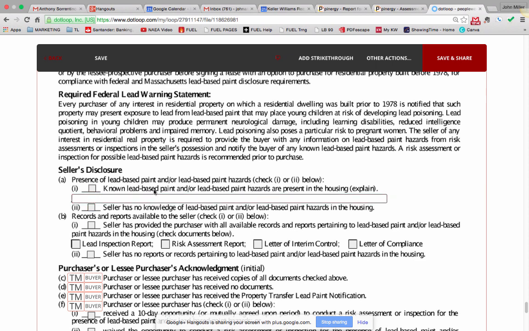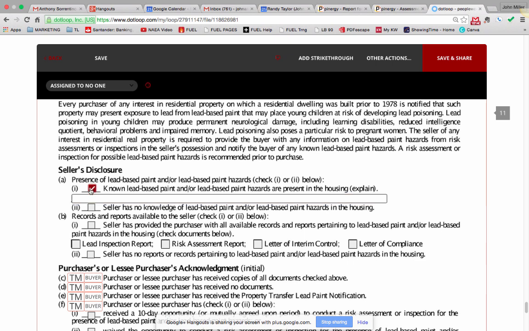Either the seller has known lead-based paint and/or lead-based paint hazards are present in the housing and they need to explain, so either check that off, or they check this off. It's great that the form doesn't allow you to do both. Whoop. It's not allowed. Oh, there we go. Maybe it does allow you to do both. Yeah, it does allow you to do both, so that's not good. The seller has no knowledge of lead-based paint or lead-based paint hazards in the housing. Okay, it's either one or the other. Gotcha. So let's say they know that there's lead.